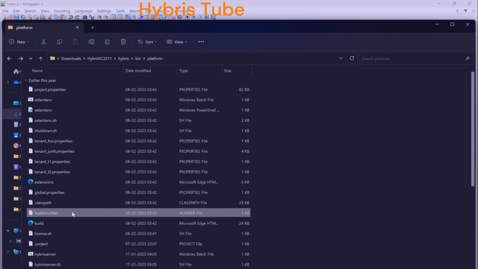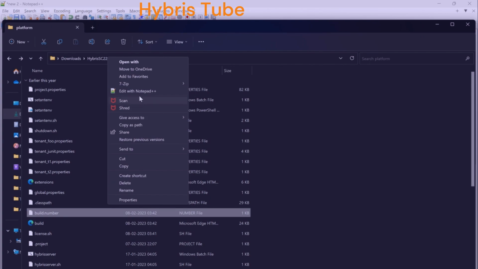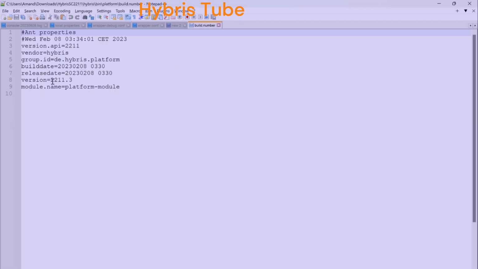You have to open this file in order to know which Hybris version you are using. So you can see over here, I can easily see that I am using Hybris version 2211. In a similar way, you can also check which Hybris version you are using. This is the first step you need to know.